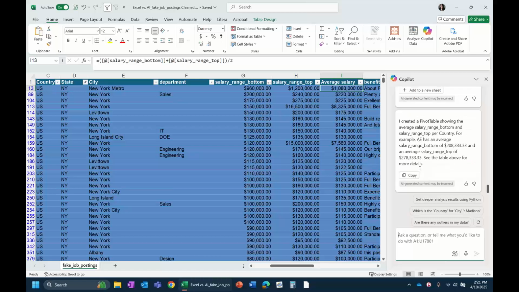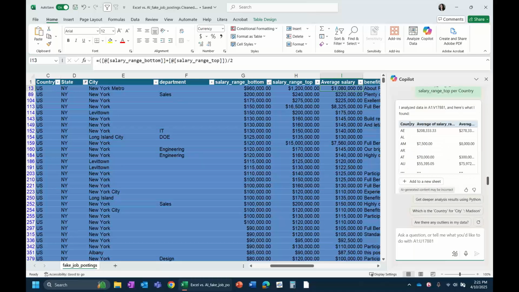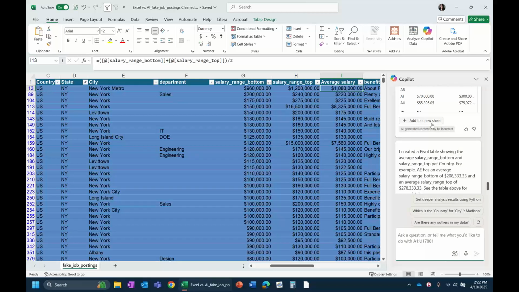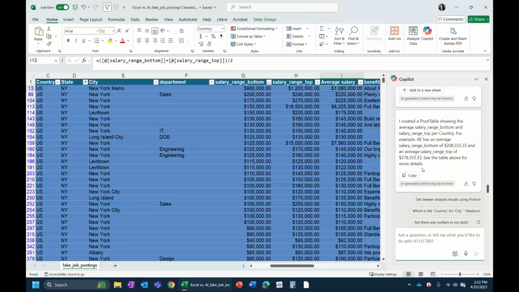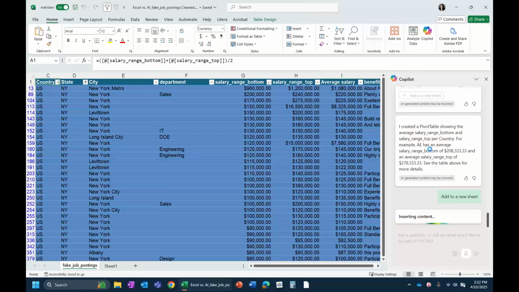So you guys, okay, so it gave me the information. It says it's going to look like this: country, the salary ranges. That looks good. Or we can get a summary and just copy that. I actually want a pivot table. So we're going to add to a new sheet.